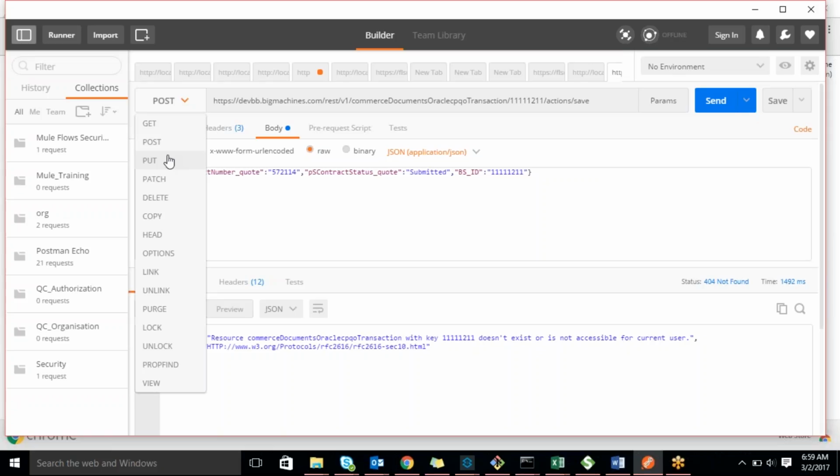PUT is for updating some information. Say an opportunity already exists and I want to update it with some extra requirement; at that time we use PUT, so we can edit on top of it. Then there is DELETE. These are the frequently used operations: GET, POST, PUT and DELETE. If you don't want that particular opportunity in Salesforce, you go for the DELETE operation. It depends on how they exposed it.